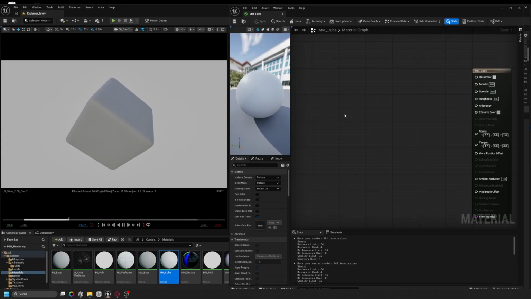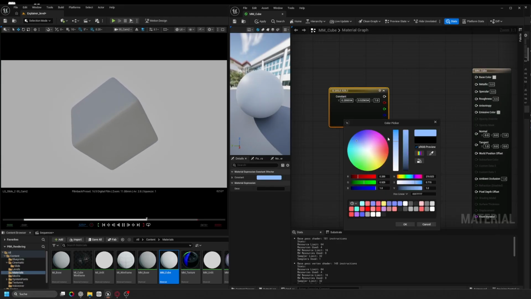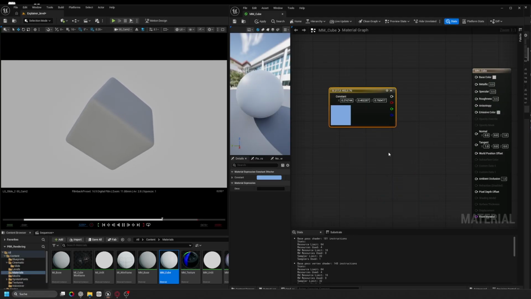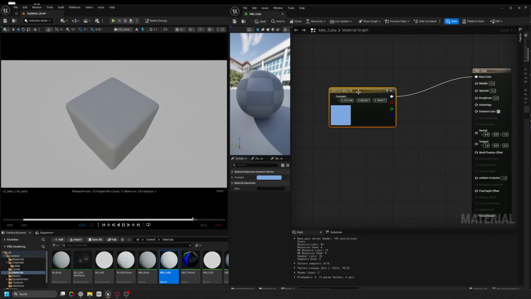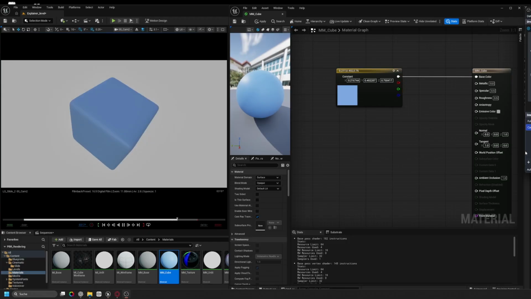So for the first step, let's press 3 on the keyboard and left click. You get this, and now you press on it, pick your color. Okay, and now plug this into that. Save it. And now you can see it here. This is step 1.